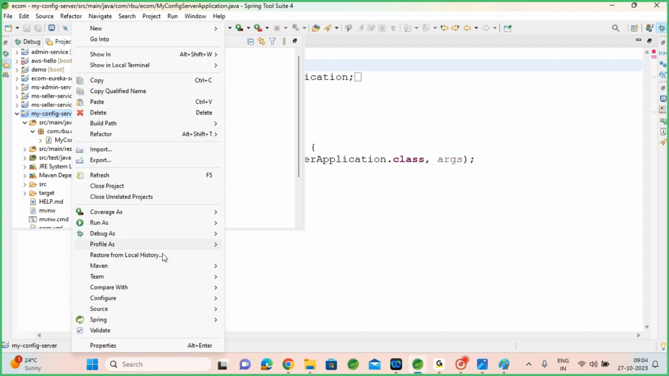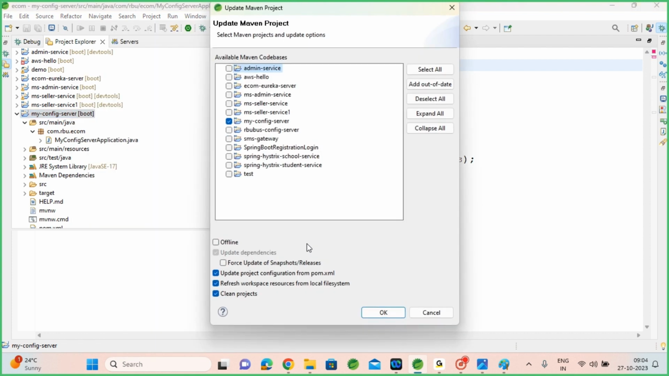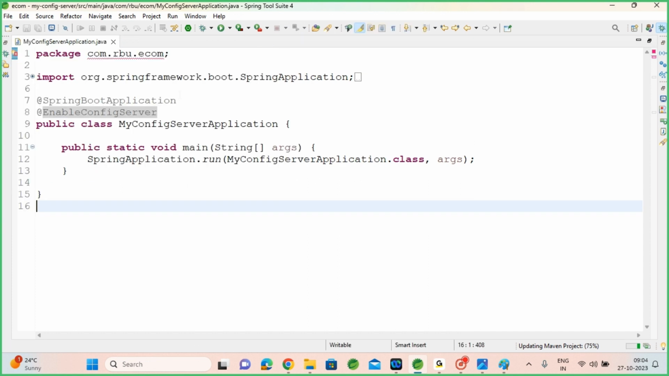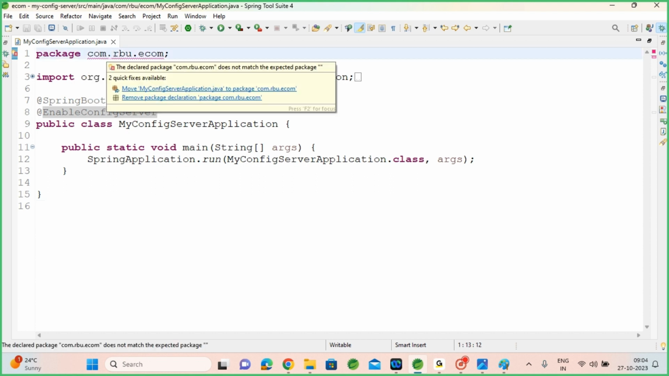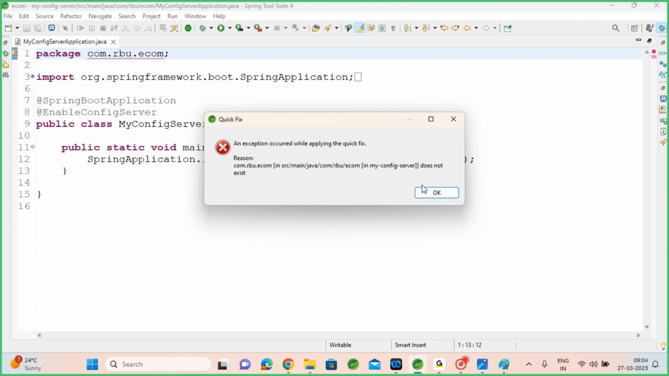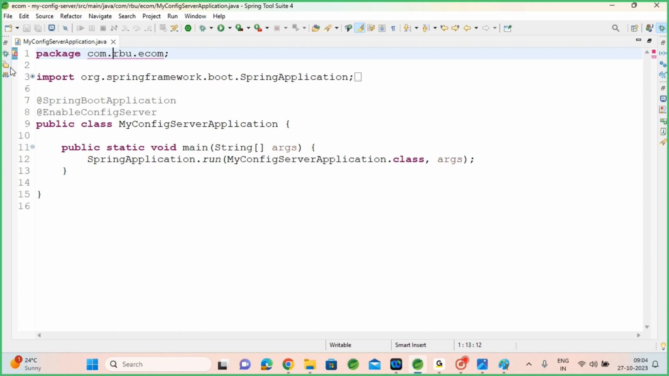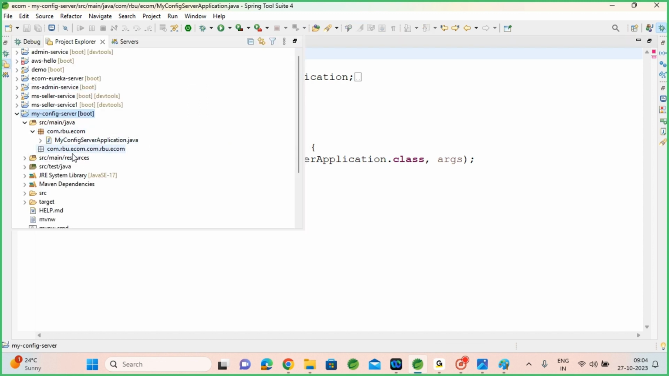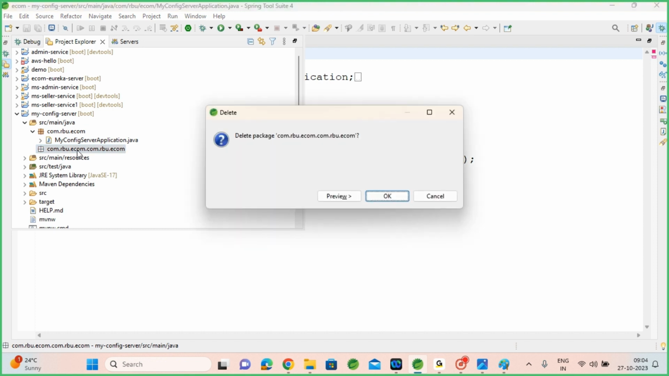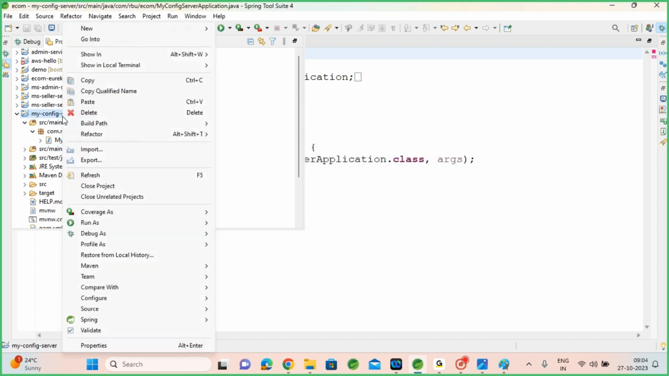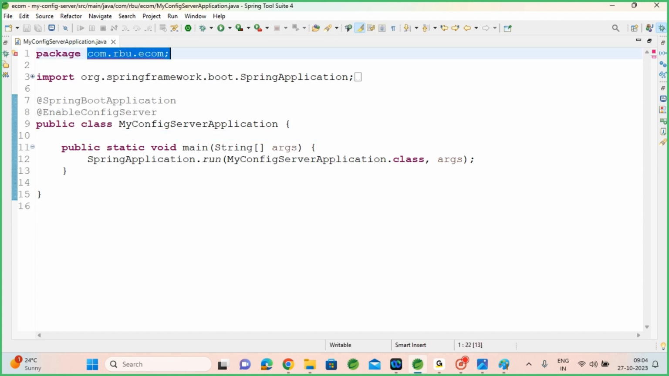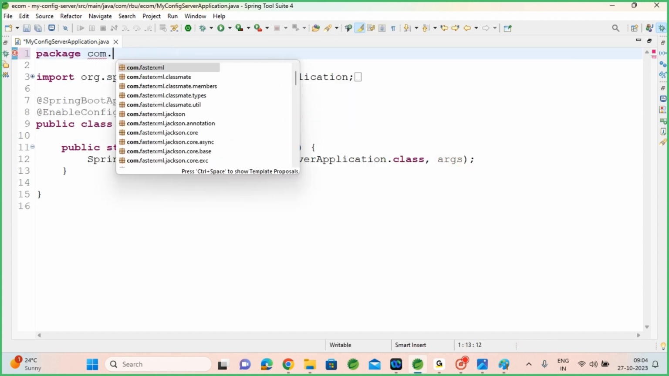I don't know. Maven update. I see there is a disturbance here from .rbu.ecom.